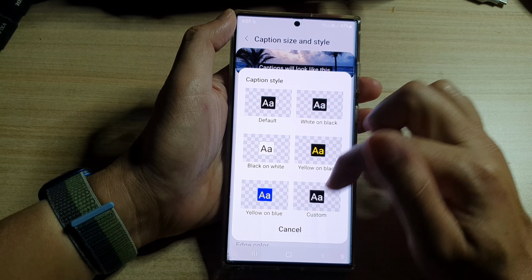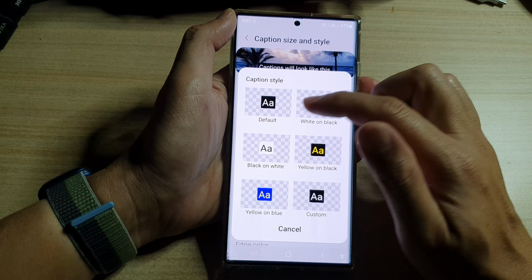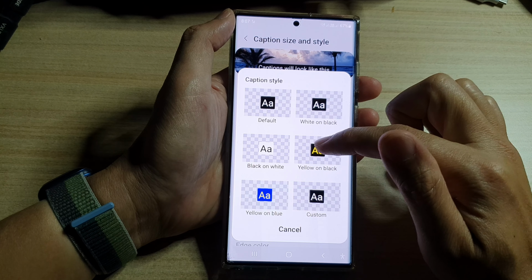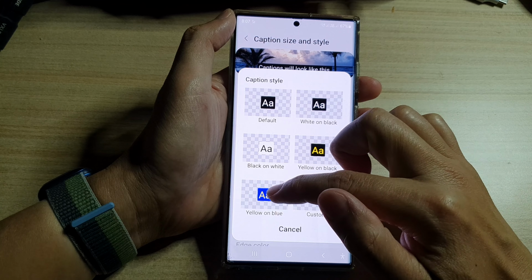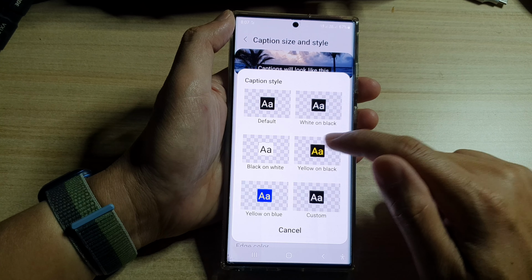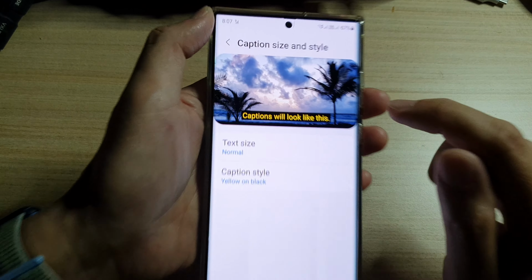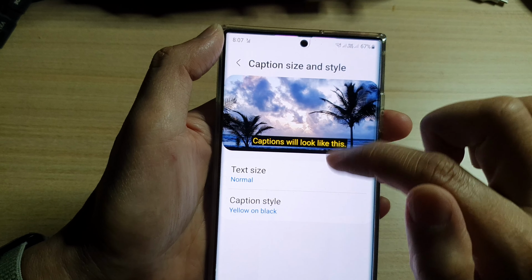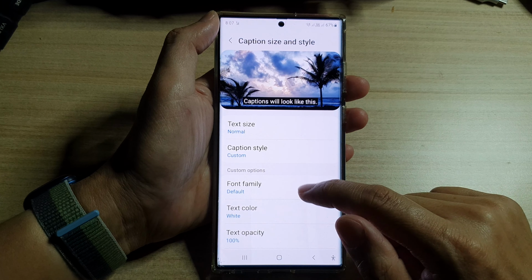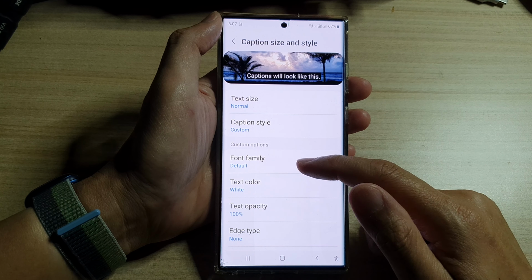And here are some of the predefined styles that you could use: default, white on black, black on white, yellow on black, yellow on blue, or custom. Now, if you choose, say, yellow and black, you can see this is what it looks like in a preview window. And you can also tap on custom. Custom allows you to choose your own color.